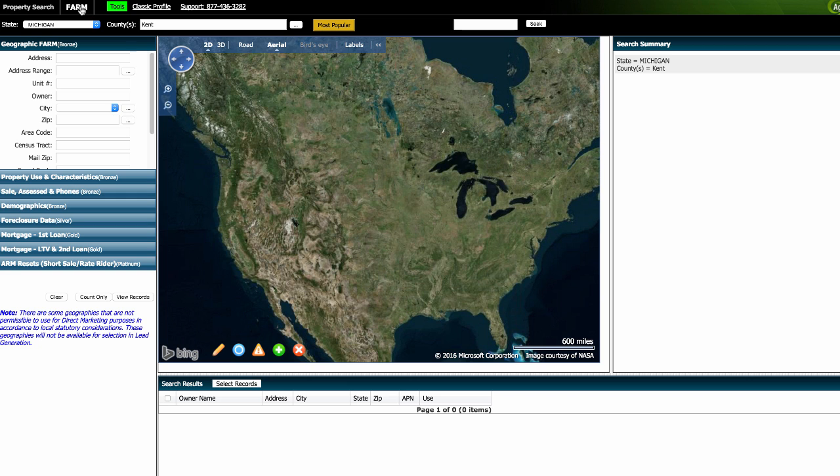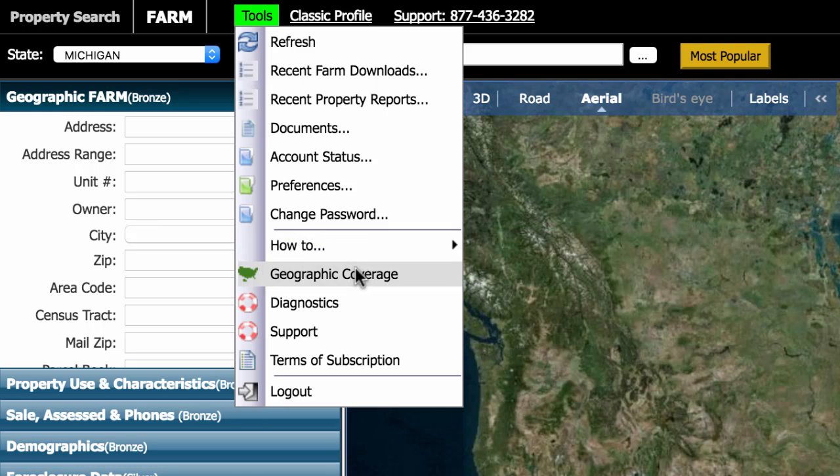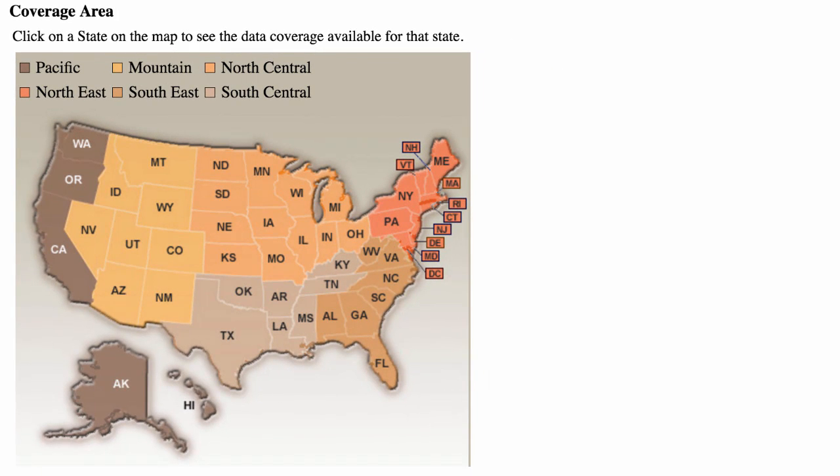And before you do that, something you should understand is that in the AgentPro247 database, not every county in the US has current and up-to-date data. One way to figure out if the county that you're looking for has what you need is to go over here to this Tools button and then click on Geographic Coverage. You're going to see a map that looks like this.